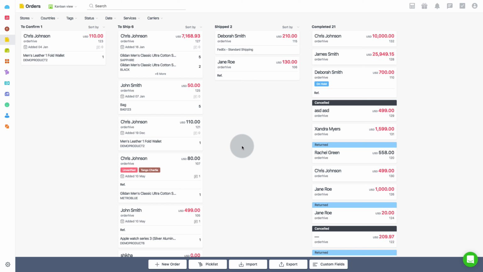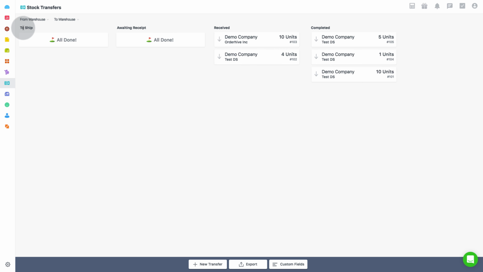The stock transfer feature in Orderhive is designed to help you transfer stock between warehouses or stock storage places. Hence, you can make sure none of your warehouses ever run out of products that are high in demand and need quick replenishment. In Orderhive, when you initiate a stock transfer, the process gets divided into 4 stages, namely to ship, awaiting receipt, received, and completed.